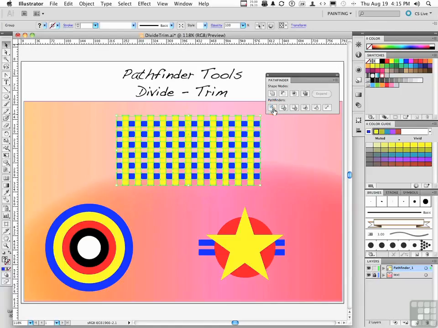Now what happens when you click divide on a group of objects like this? They are grouped together right now, so if you want to work with them individually, you can pick up your direct selection tool right there. They're separate pieces now. Wherever one intersected the other, it made a separate piece. So let me do this. I'm going to click and select as quick as I can here, and I'll just do 3 rows.